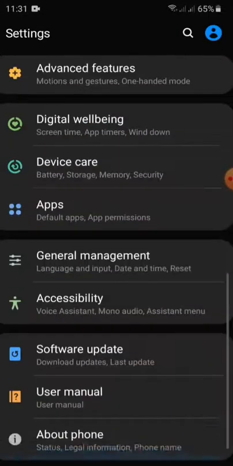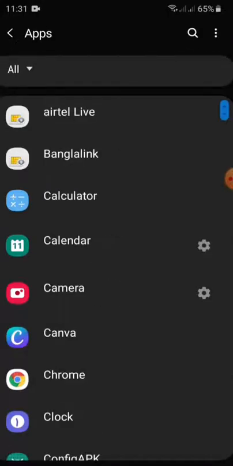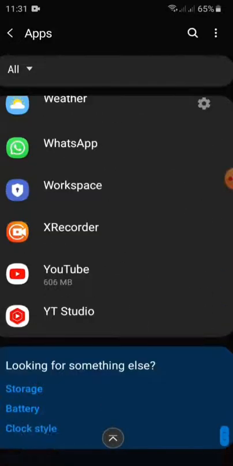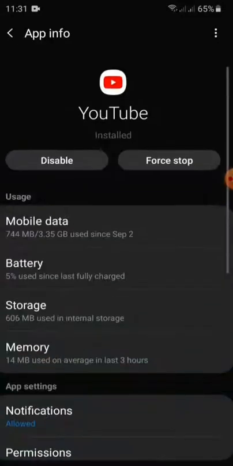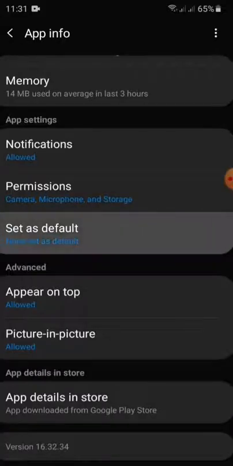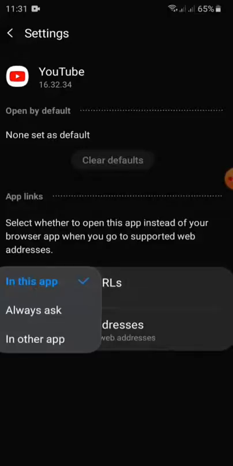I'm going to settings, and from here you have to go to apps, and go to whichever apps are redirecting from the browser to those apps. Now I'm going to my YouTube app. Here is the option that is set as default. Okay, now click on it, and from here you have to go to supported URLs.